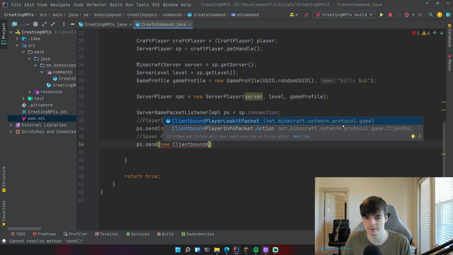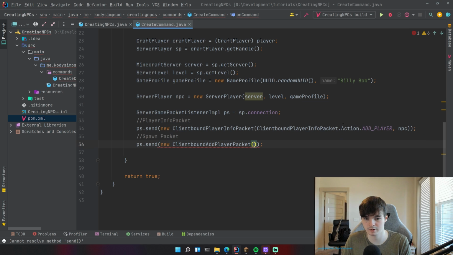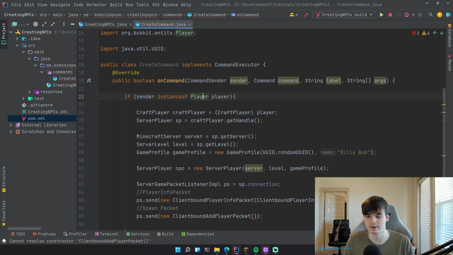It's called add player packet. Client bound add player packet. It's not showing up because it's being annoying, but it's real, and you can import it right there. So new client bound add player packet, and then the thing that you pass into this is a player object. And you're like, wait, a player object, isn't that Bukkit? But no, it's not Bukkit. Of course, different libraries can have similar names of variables, or classes, excuse me. In this case, player right here happens to be Bukkit. In this case, server player happens to be NMS.